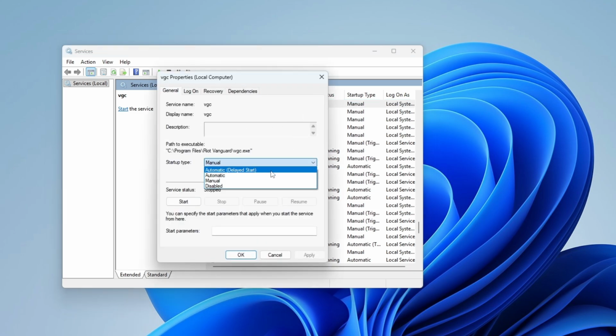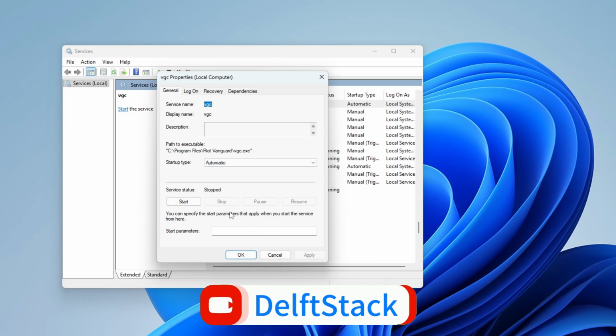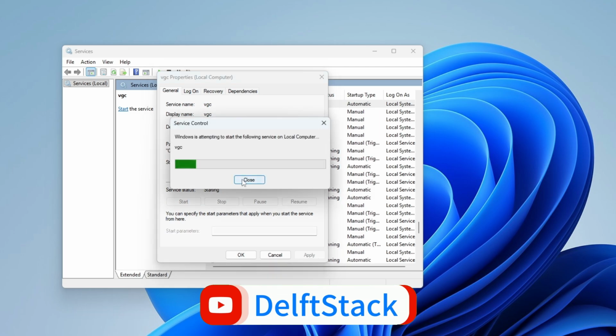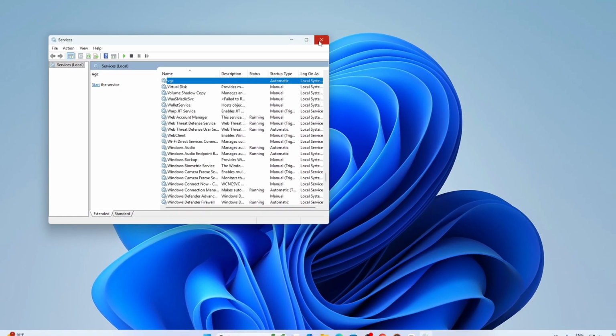Change the startup type from manual to automatic, not delayed start, just automatic. Then click Apply and press Start. Wait a few seconds, then click OK.